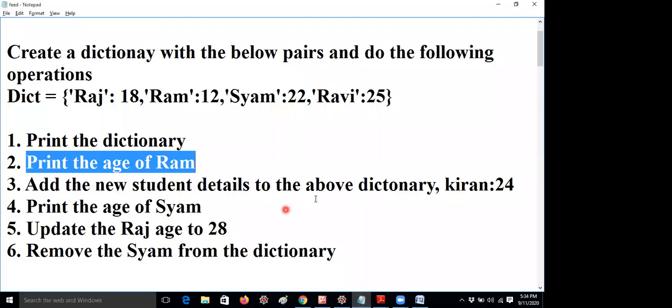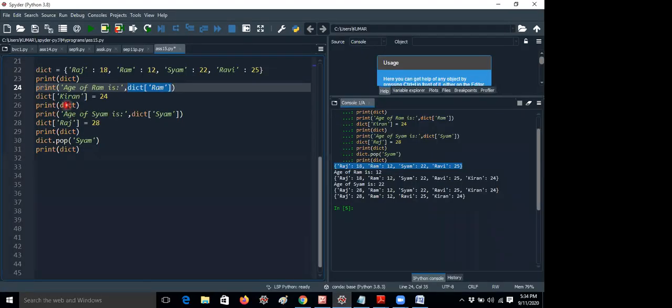I would like to add one more thing, and I have given a question: add the new student details to the above dictionary, Kiran 24. I'm just giving dict of Kiran equal to 24. This should be fine, and then automatically Kiran will be added. Let me print the dictionary again. Now you will get the dictionary with Kiran 24.